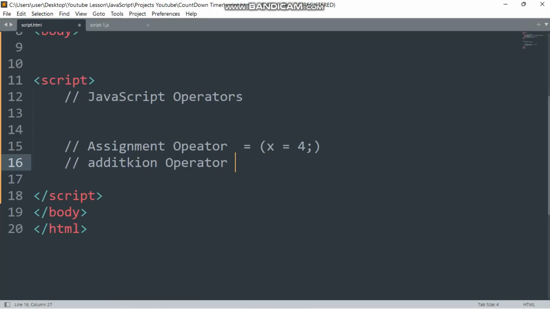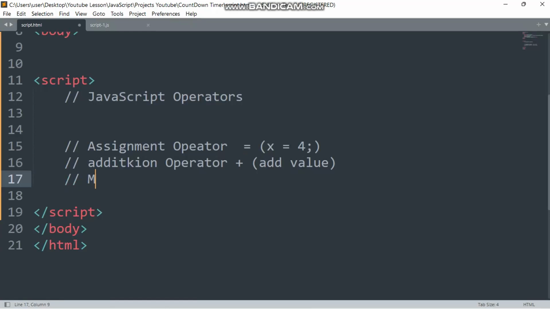Now this is our addition operator. This operator helps us to add values. Now we come down, we have our multiplication operator. So guys, we're just going to run over it quickly.